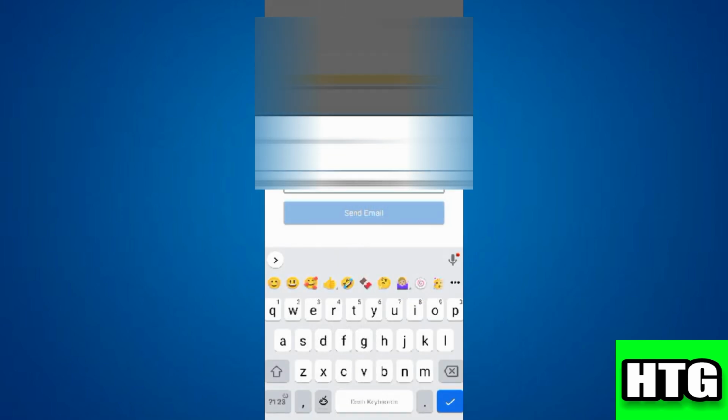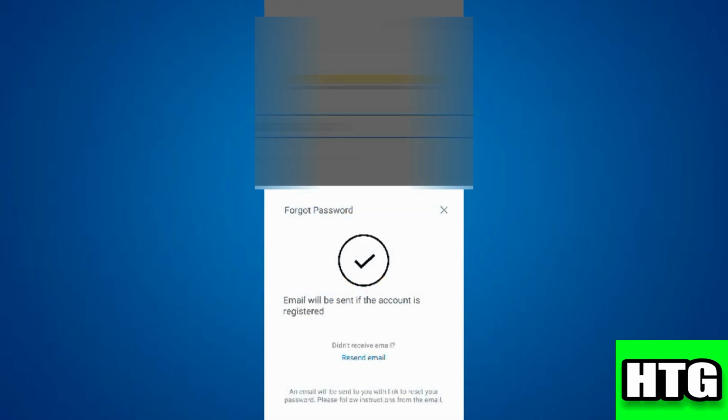On the next page, remove the username and enter your registered email ID correctly. If there are any extra spaces, make sure to remove them. After that, tap on Send Email. If the email ID is registered, you will receive a password reset email.